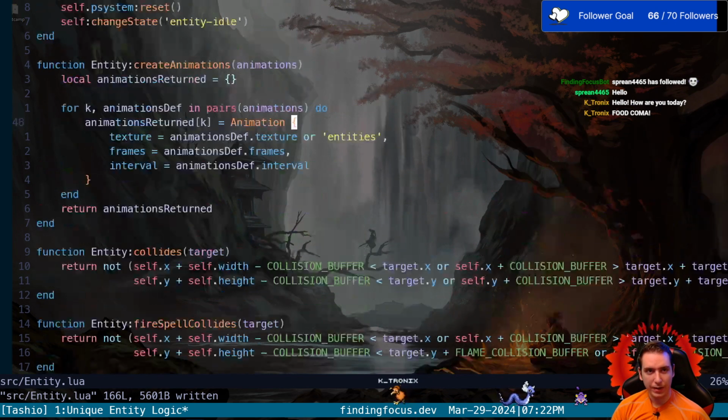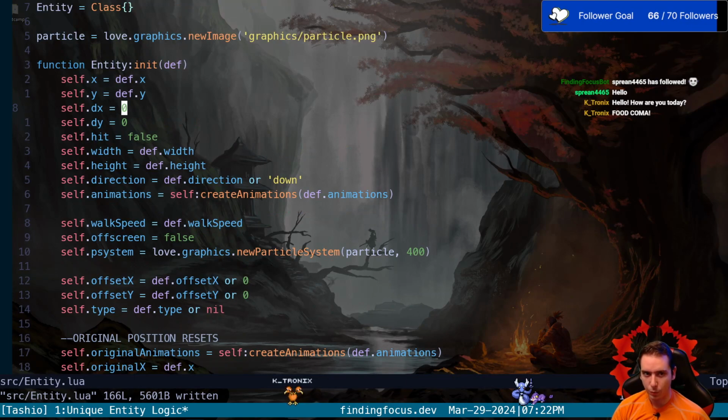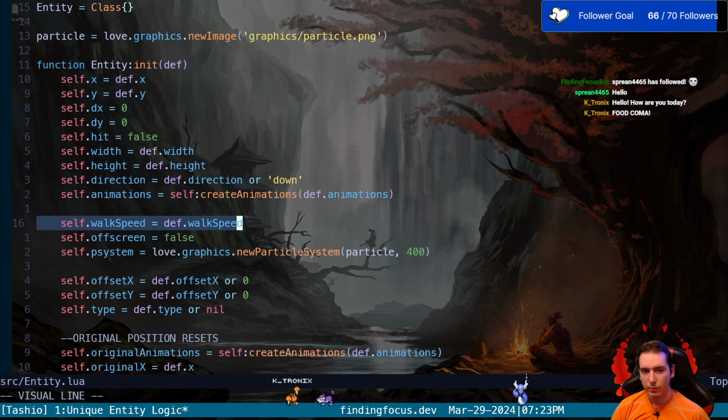Okay, so we're in our entity class. We want to give our entities a slightly random walk speed. So we've got a defined walk speed here.